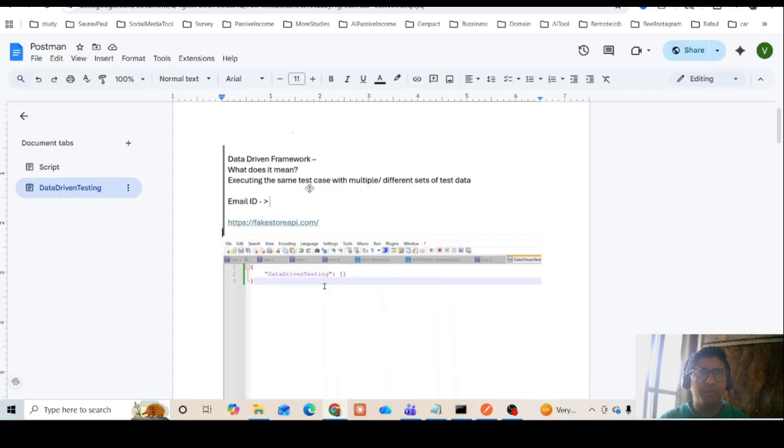So we are providing a lot of permutation and combination in this and validating whether I am reaching the exact endpoint of the URL or not. So that is our main goal.